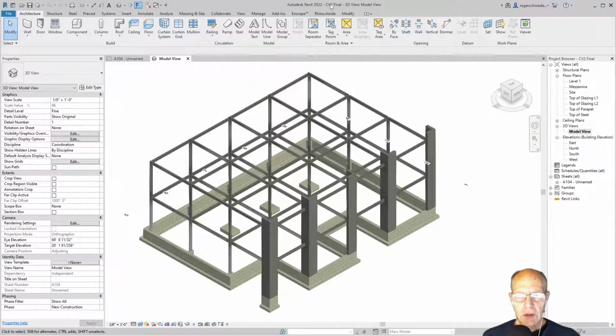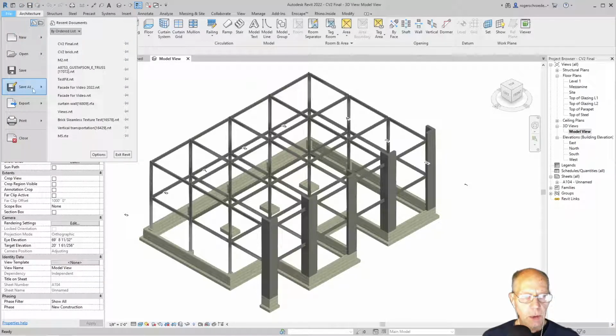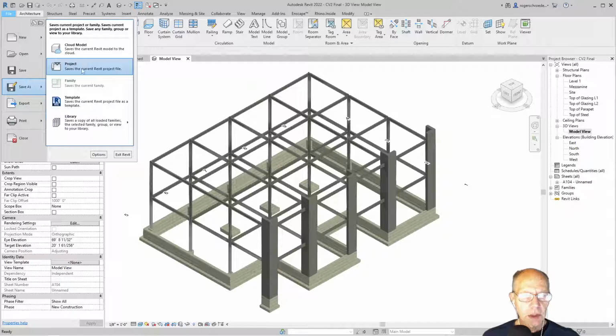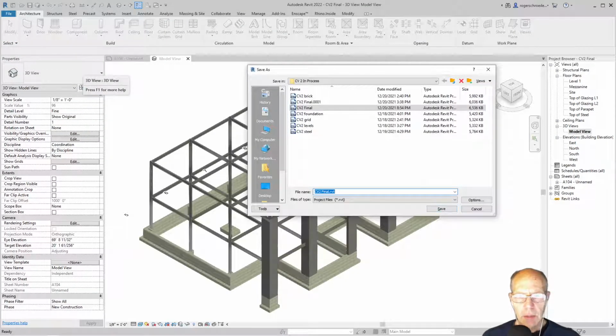But I've saved this file as CV2 final. That was the last one. And now I'm going to build on this one, obviously, and I'm going to resave this. So I'm going to go to File, and I'm going to do a Save As. I'm going to save it as a project. In the methodology that I'm using, I'm saving that in a totally new folder. You can use other techniques if you want.